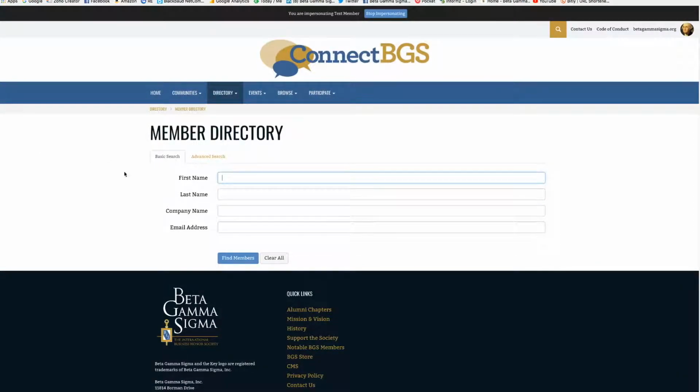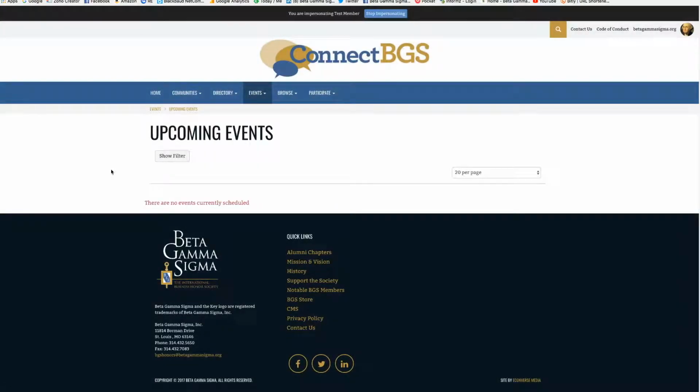And then if you'd like to find somebody by email, it's a little bit more specific way to find someone rather than just searching by their name. Sometimes it can pull up multiple people with the same name. And then this is the event section. And in the event section, this is going to list all of the events that are going on in all the different communities in this section here.